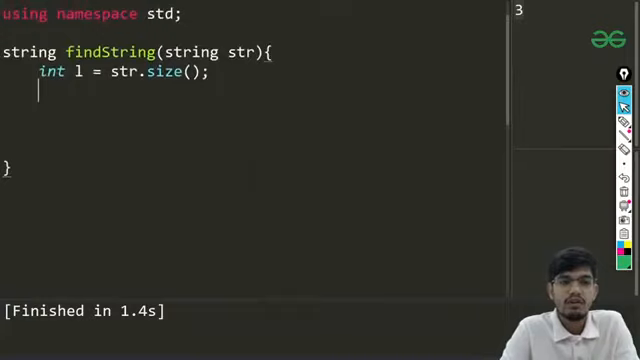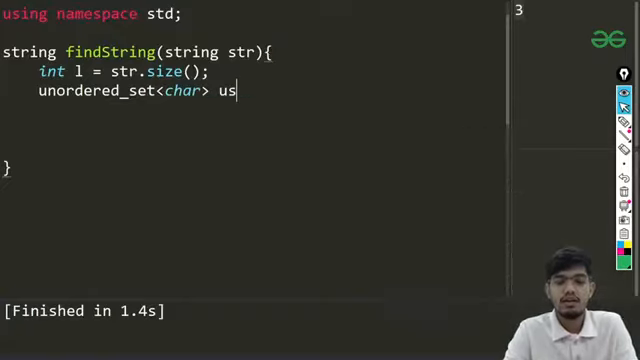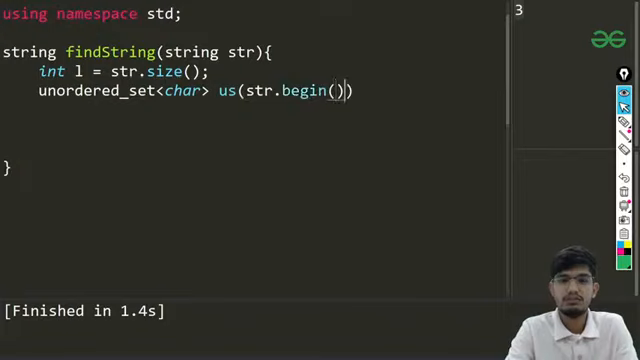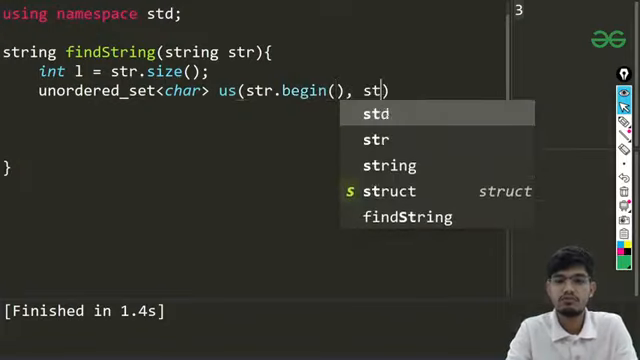So how will I be doing this? We can use unordered set also. One thing is doing that, so let us try to do that first. We'll be using unordered set, which I already told you in the starting. I'll be making that for characters, and I'll be calling that us, and in this I'll be just writing str.begin, comma str.end.